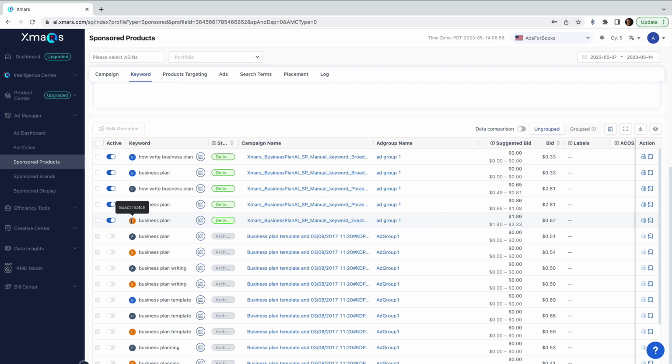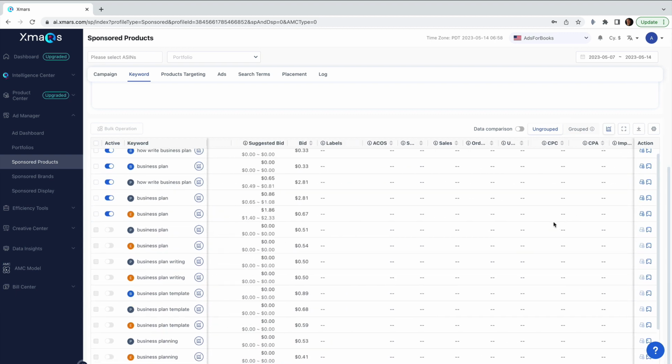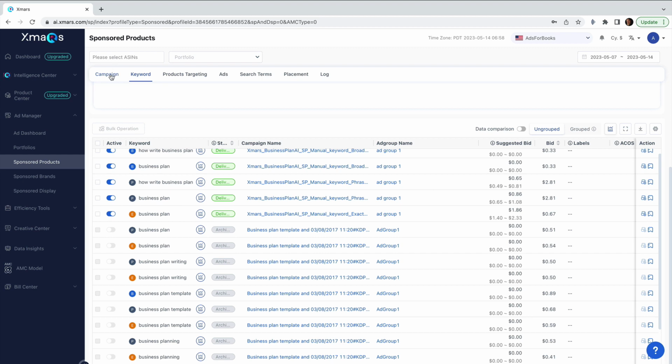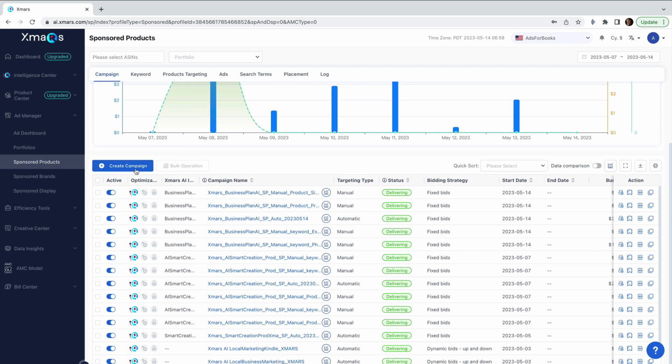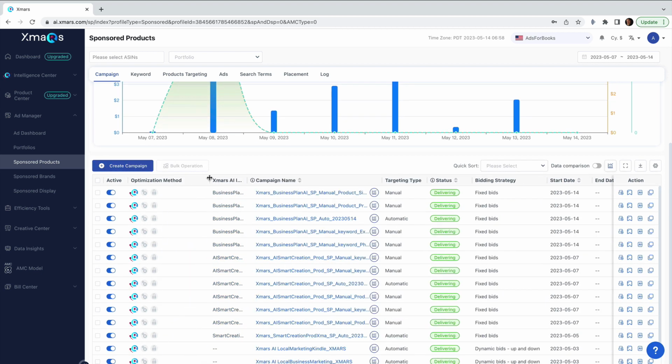So for example, I'm trying to bid exactly on the words business plan because one of my books is a business planning book, and you can see what my bids are approximately. You can change that if you like, etc. But let's go back to the campaign, because what's really cool is that you can make edits to the campaign. So let's say here you see this optimization style. This is really interesting because you can take existing campaigns that you set up perhaps even before you got Xmars, and you set them up manually in your Amazon dashboard, and you can switch them to AI. When this little spinny thing is spinning, that means AI is running and collecting data.